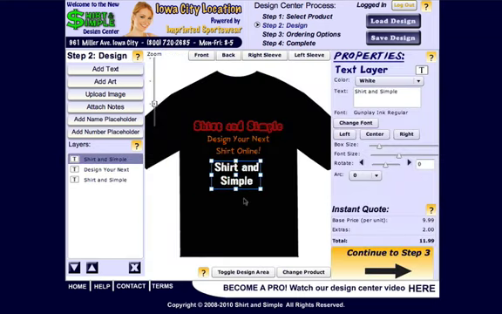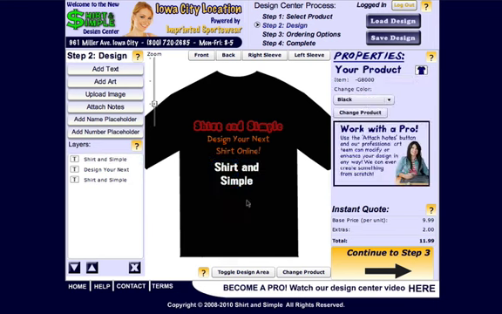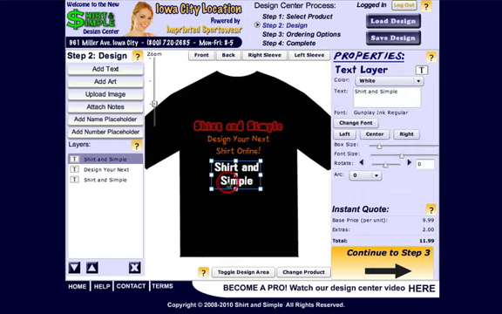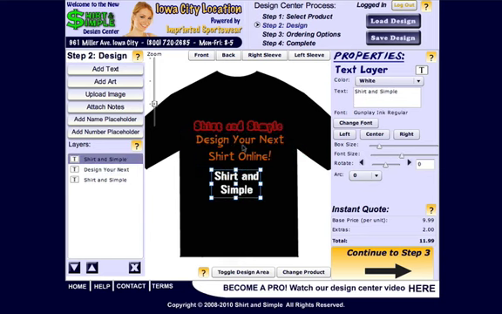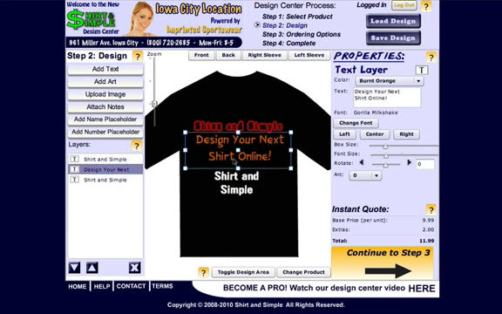So that is adding text to your product. Play around. There's tons of different fonts. There's tons of different categories. I think we have over 1,000 fonts for you to pick from. So if you don't think this is bold enough for you, and by making it bigger, it's not as thick as you'd like, go into the Design Center. You can definitely find something within the font library that you'll like.